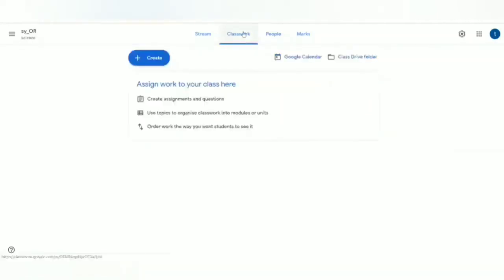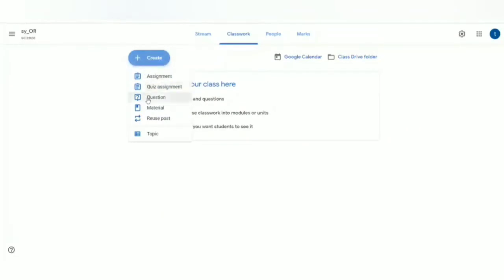Now this is the classwork option. So here are different types of assignments you can give. Create assignment and questions. Use topics to organize classwork into modules or units. So this is the description, in which ways you can assign work to your class here. Now click on create. So there are various types of things you can consider as assignment. There is assignment, quiz assignments, questions, material. You can provide notes also to your students.